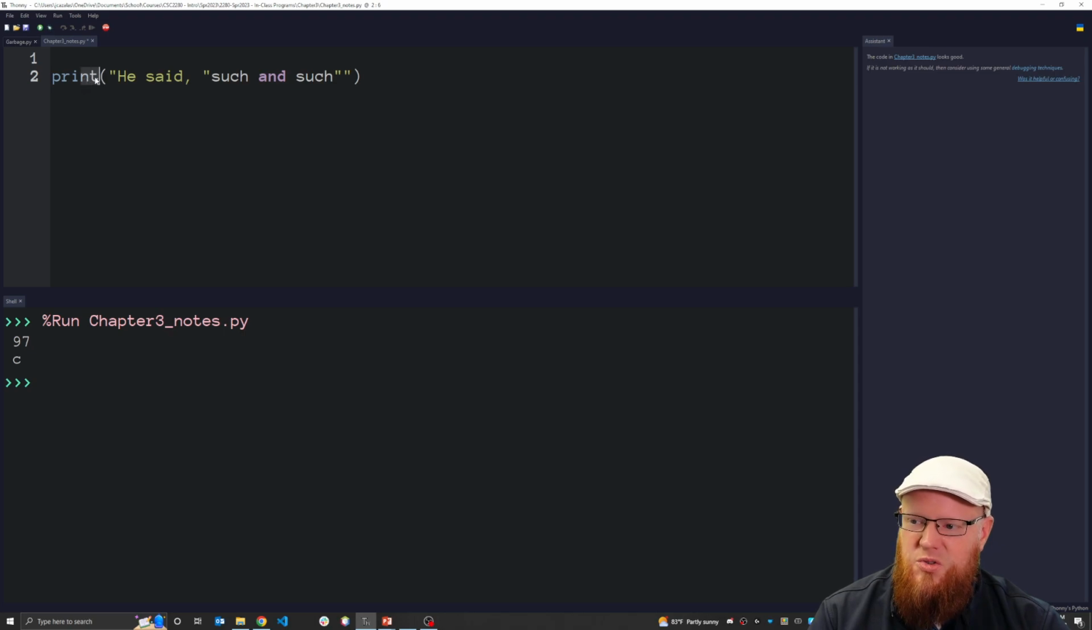Why? Well, because when you print, the interpreter sees that you have an open quotation mark. The interpreter says, I got you, I'm going to start printing a string. We print H, E, we print a space, we print S, A, I, D, comma, space. And then the interpreter sees, oh, you have a closed quotation?